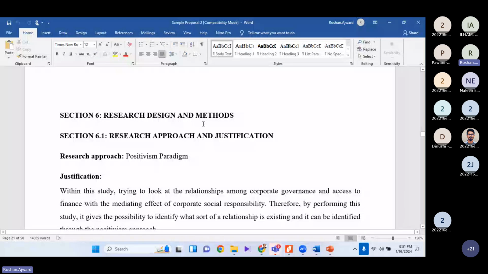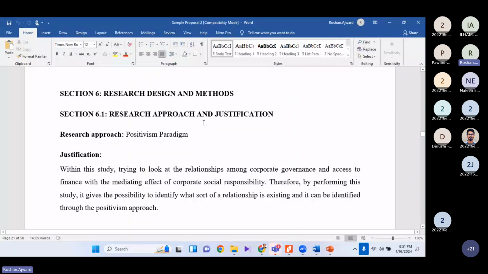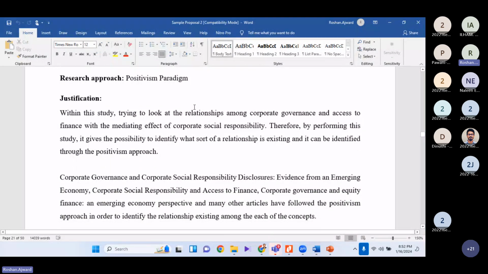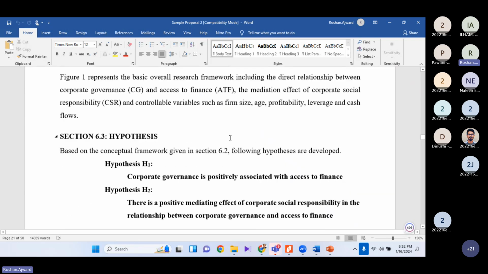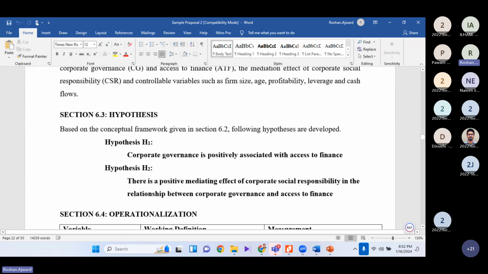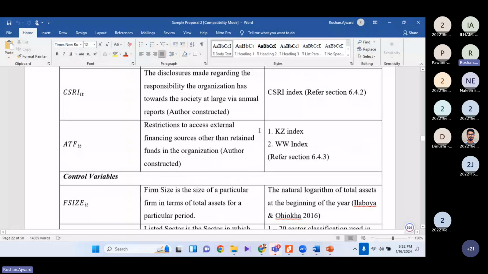And then comes a very important chapter, which is how you are going to achieve your objectives in your study. Here you are going to explain your research approach. Here they used a quantitative approach, and this is called the conceptual diagram. In the conceptual diagram, you indicate your independent and dependent variables. Here the independent variable is corporate governance, and your dependent variable is access to finance. Then you have a mediating variable, a variable in the middle, which is corporate social responsibility. So that's the conceptual diagram. And you have your hypotheses. Hypotheses are testable assumptions. And then the operational table will tell how you are going to measure the variables.